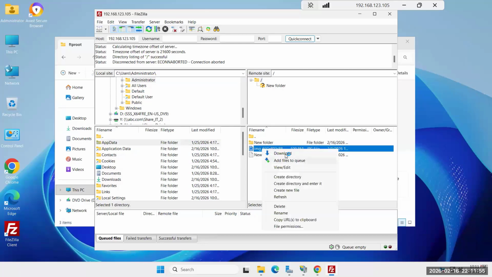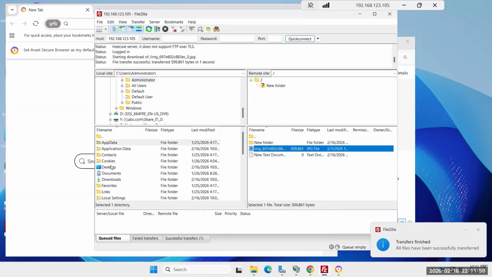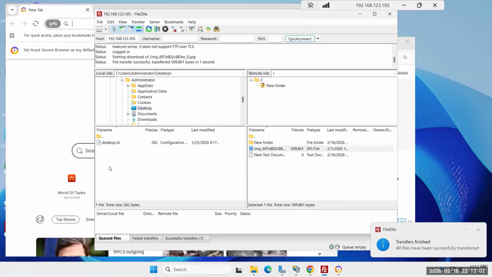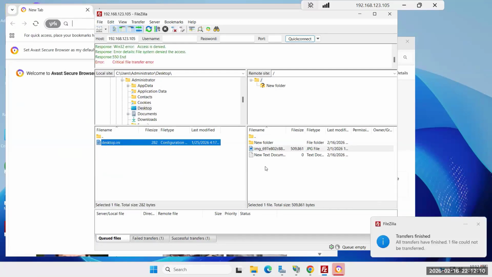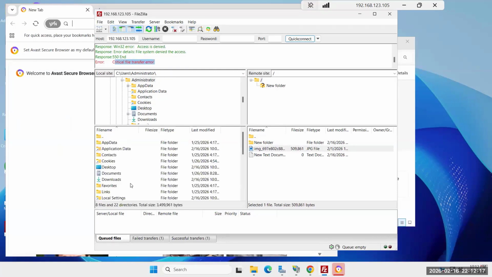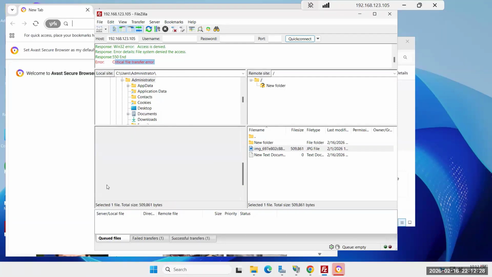Using FileZilla. Transfer file from local computer to FTP server. If everything is configured correctly, you will successfully connect to the FTP server. Now you can upload and download files securely.